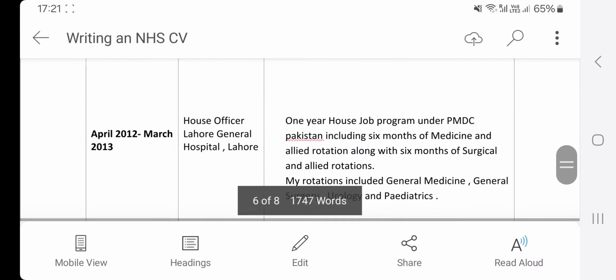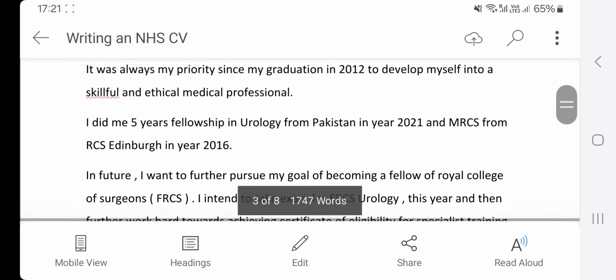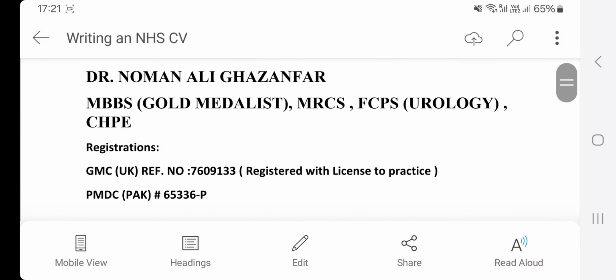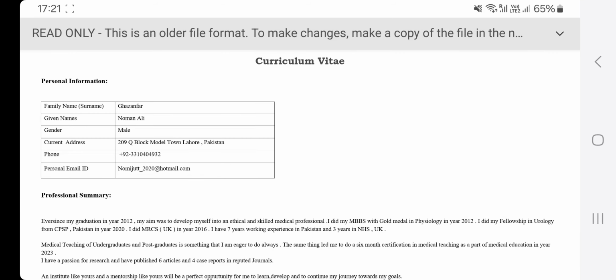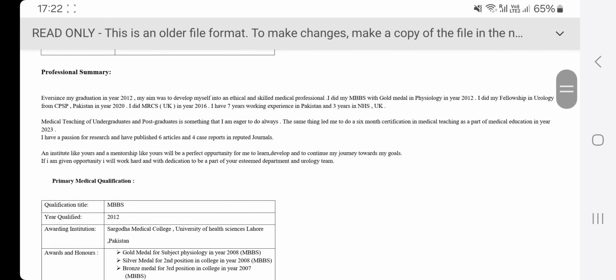So this is how an NHS CV looks. Now in the next segment, we will see how an AMC CV should look. So the AMC format is pretty simple. They don't want you to write a long CV of 7 or 8 pages. They just want you to write the personal information in a box like this, and then a professional summary. This is the same as your career objective. Just a couple of lines.